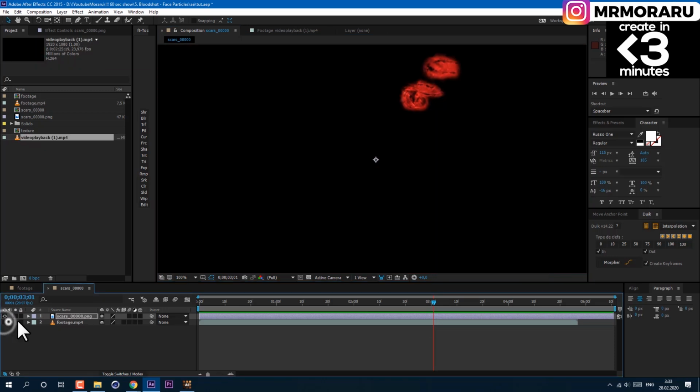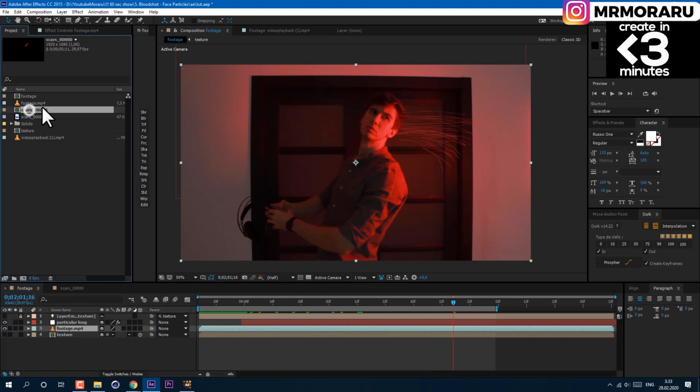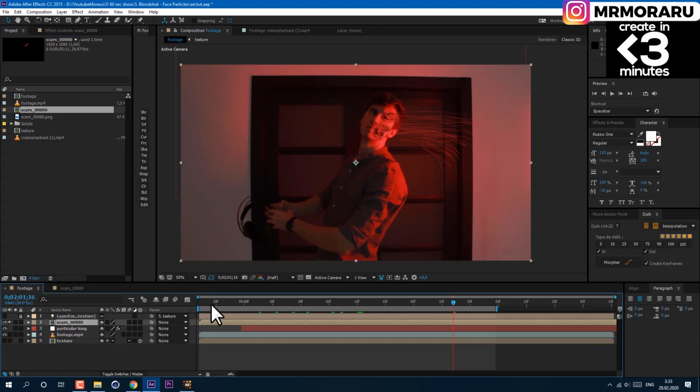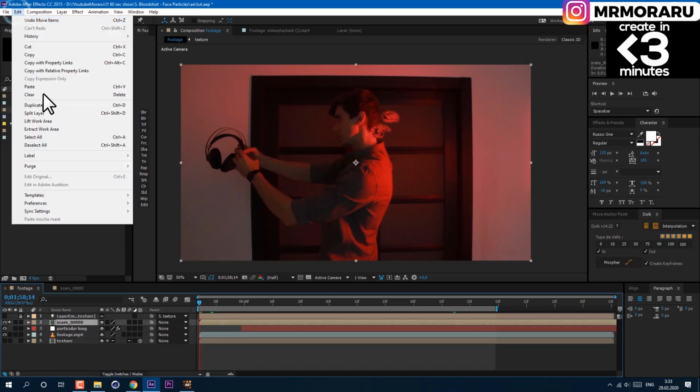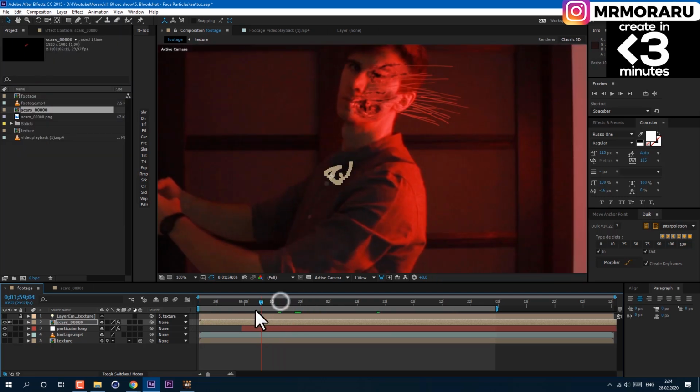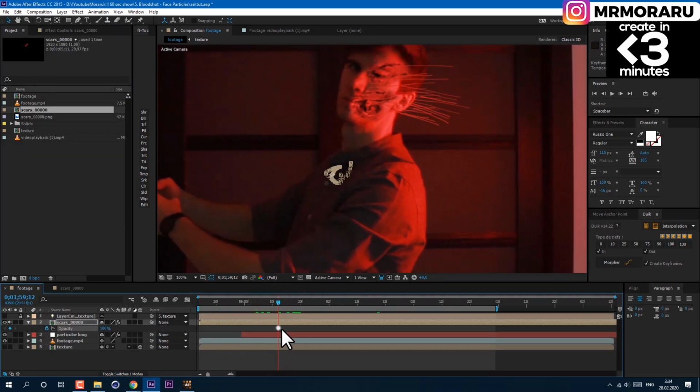Hide our footage and drop our scars composition in the main composition. Then, at the very first frame, go to Edit, Paste. It will apply all the tracking data from Mocha. Let's also animate the scars' opacity from 0 to 100 after the particles fly out.